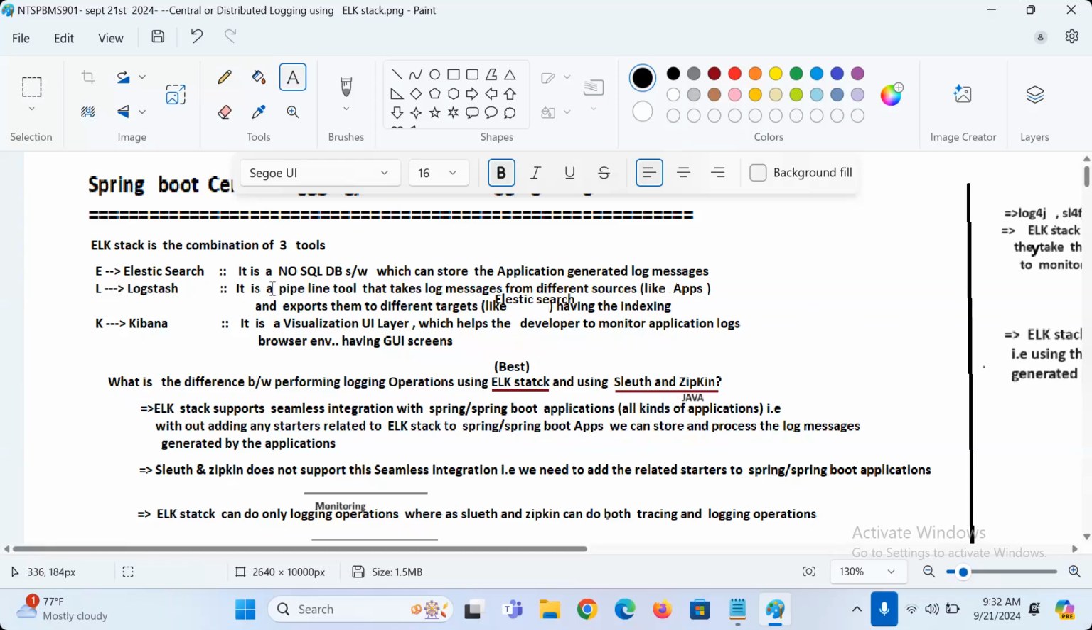L for Logstash. It's a bridge between applications and Elasticsearch. Collecting messages from multiple applications, filtering them, sorting them, or providing indexing for them, and storing them into Elasticsearch is the responsibility of Logstash. K for Kibana.